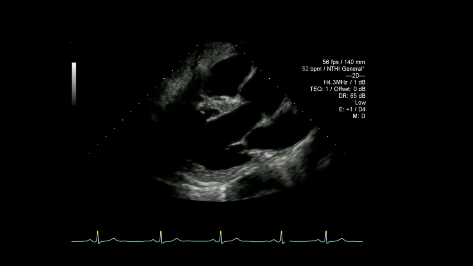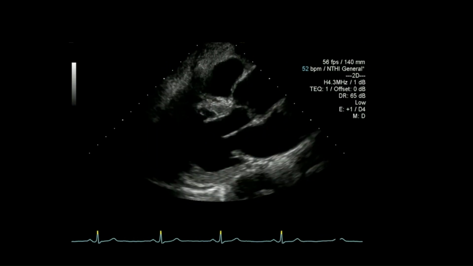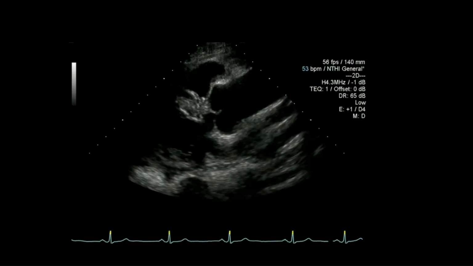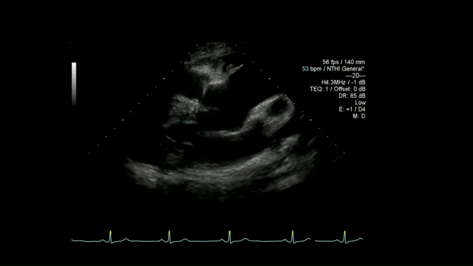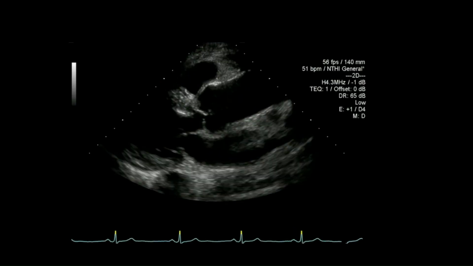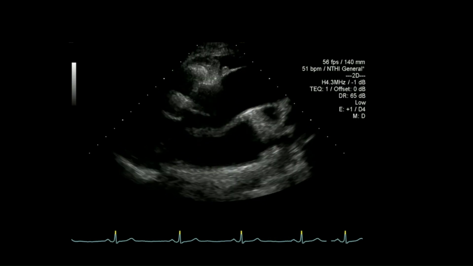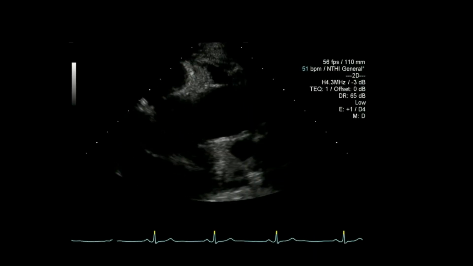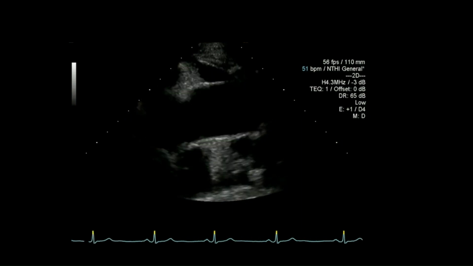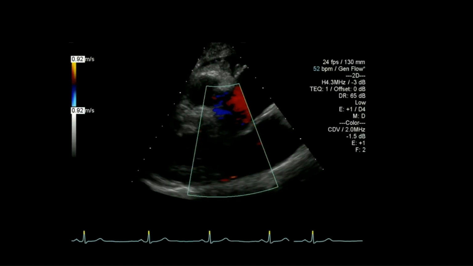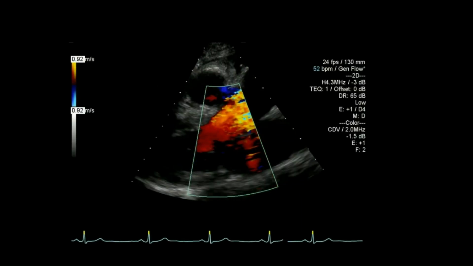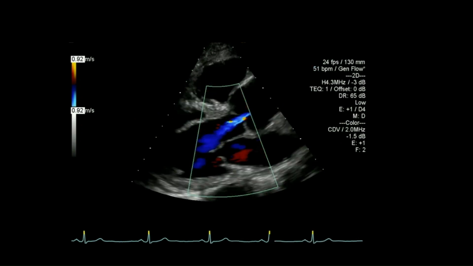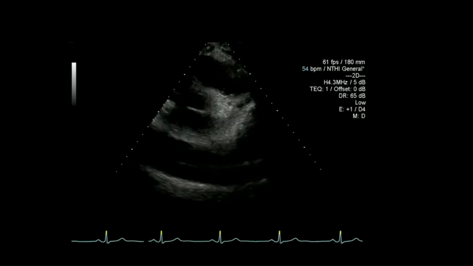The actual LV function did look fine. The aortic root was moderately dilated for her body size, and the ascending aorta was just mildly dilated for her size. But when we look at it, there's definitely no sign of any obvious dissection flap or any abnormality in that respect. And similarly, there's mild aortic regurgitation, but nothing too dramatic.